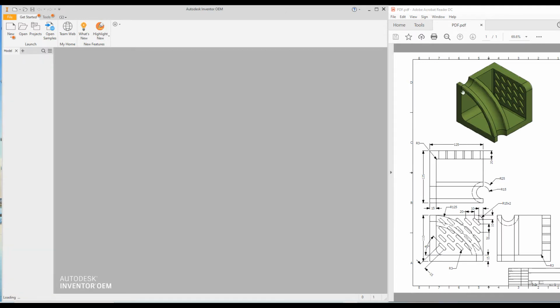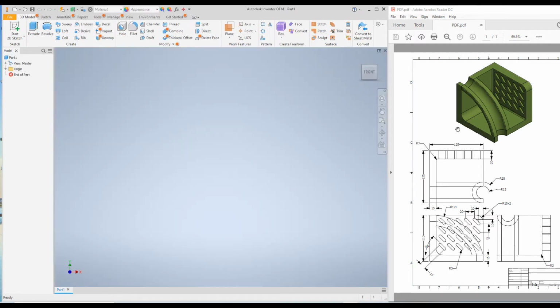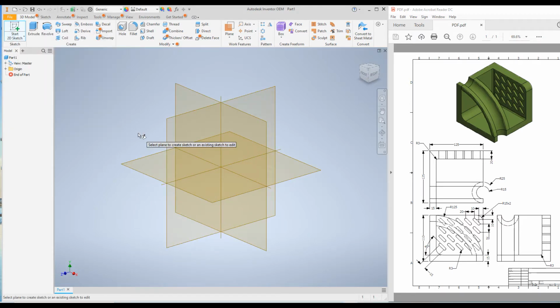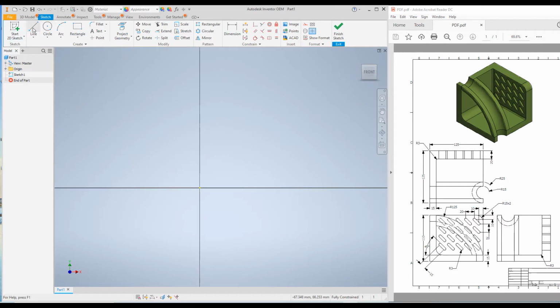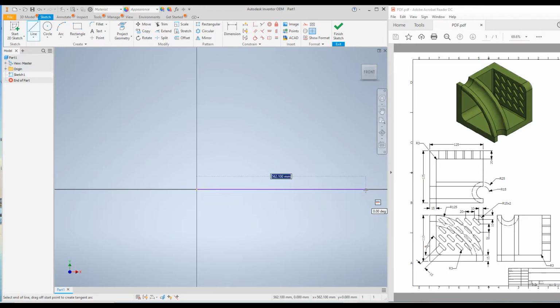I will start with this L-shaped extrusion. We can click on 2D sketch command and next select the sketch plane. I will select this XY plane for the sketch and select line tool, create L-shaped profile. When you draw the profile, control your mouse to create exactly horizontal and vertical lines so that Inventor creates auto constraints.